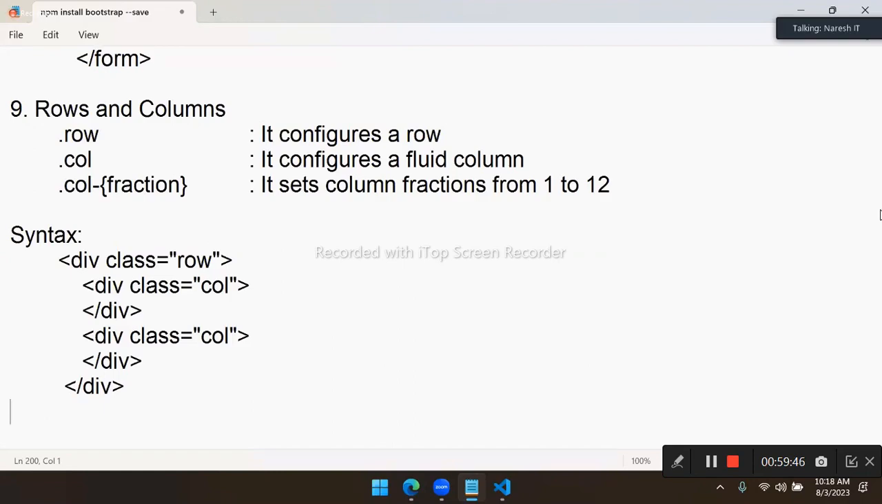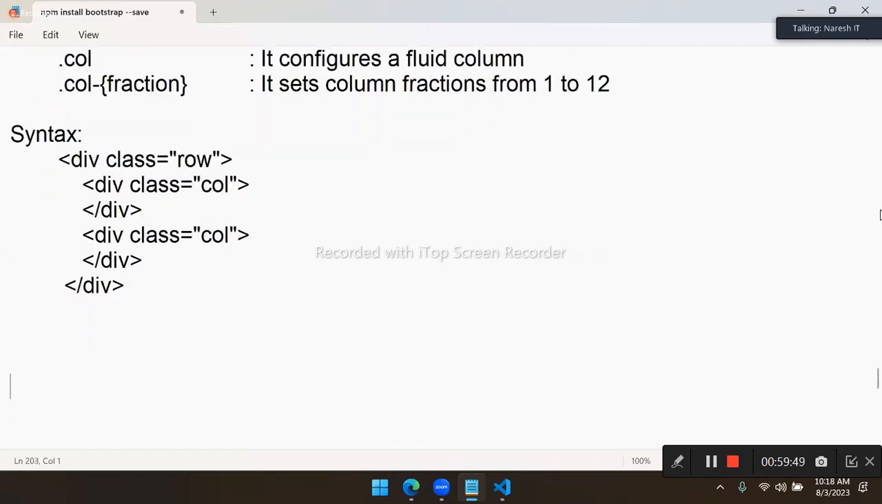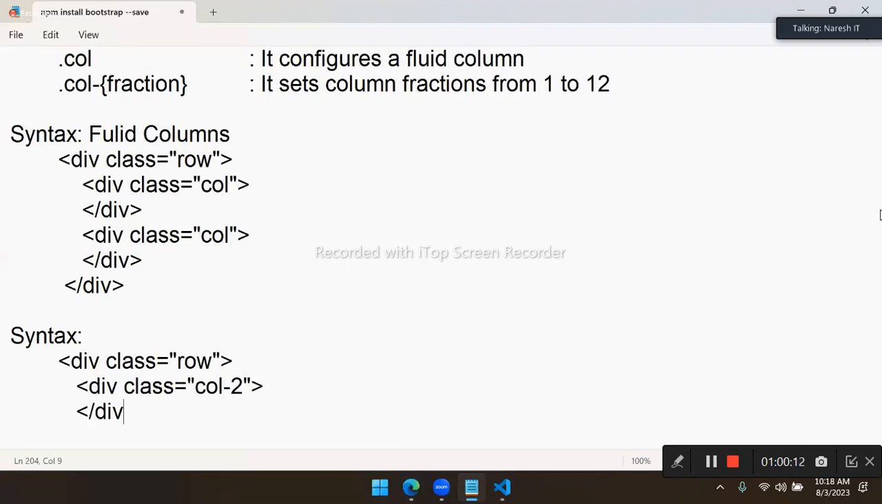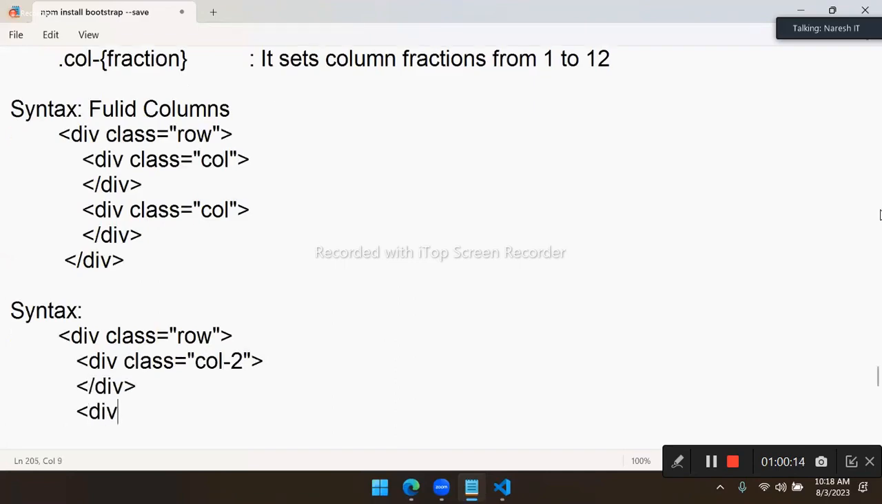Now here, if you want different fractions, you can use another. So first one was fluid columns. And this is another one, class row. And in this, we have a div with class as col-2, and we have another div with class as col-7, like this.